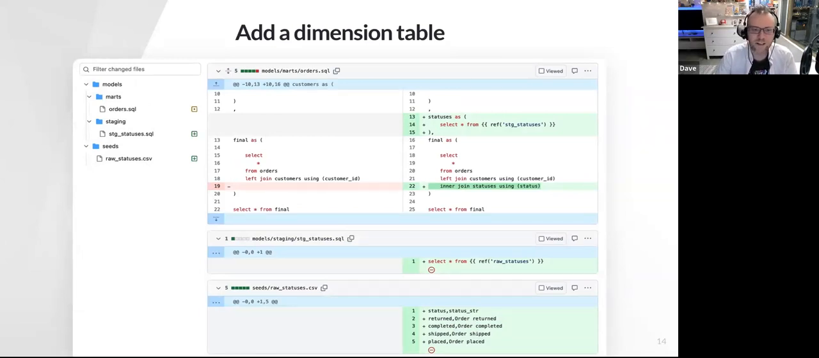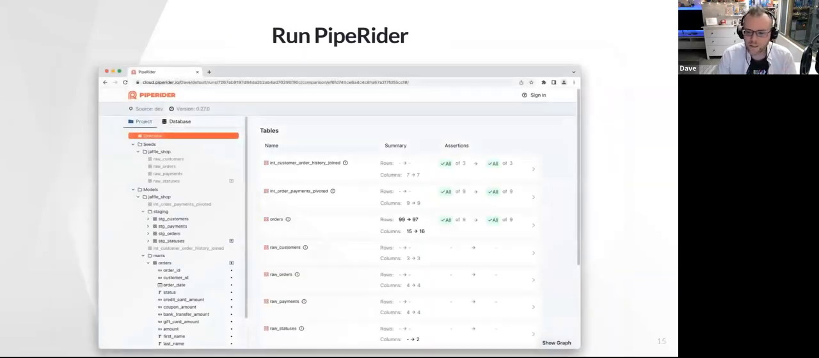Of course, the code here has deliberate problems. So let's take a look at how you might discover this issue using PipeRider. After making the code change, we run PipeRider compare from our dev branch and check how the code changes stack up. The first thing we're going to do is open the report. From the project sidebar overview here, we can quickly see that a new raw status seed has been added, there is a new staging table for status, and we have a change to the orders table.